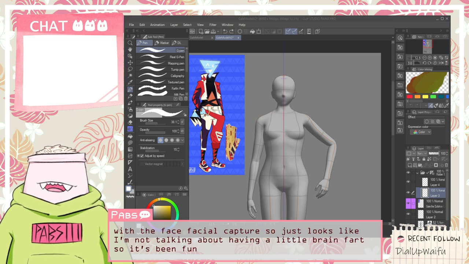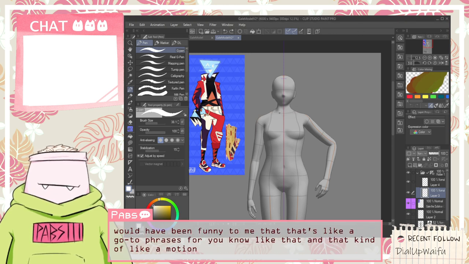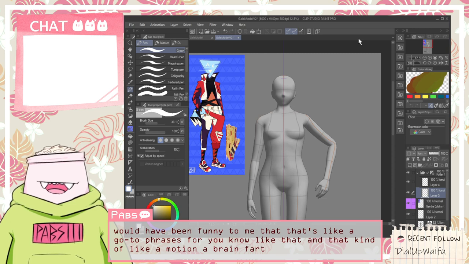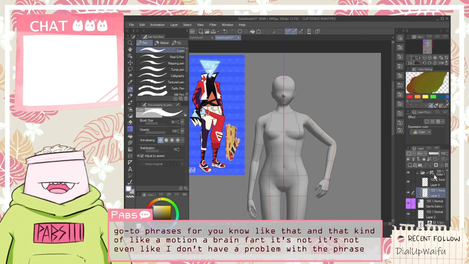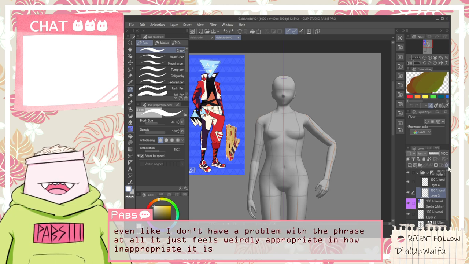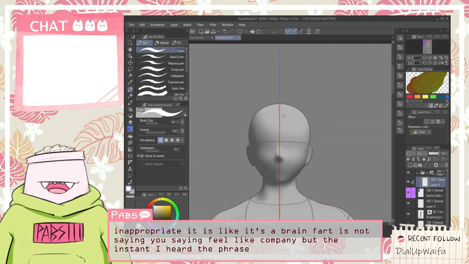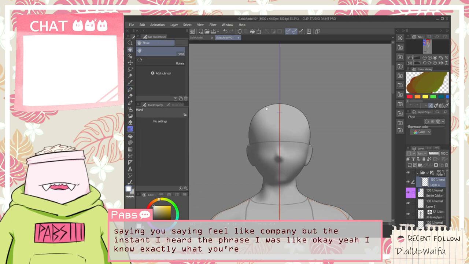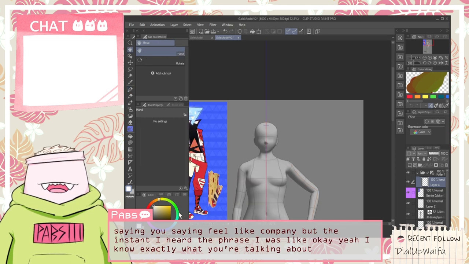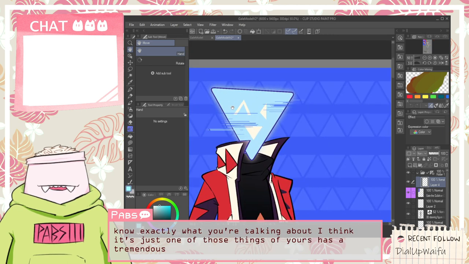It's always been funny to me that that's the go-to phrase for that kind of emotion, a brain fart. It's not even that I have a problem with the phrase at all. It just feels weirdly appropriate in how inappropriate it is. Brain fart is not something you say in polite company. But the instant I heard the phrase, I was like, okay, yeah, I know exactly what you're talking about. Yeah, I think it's just one of those things that has a tremendous resonance.